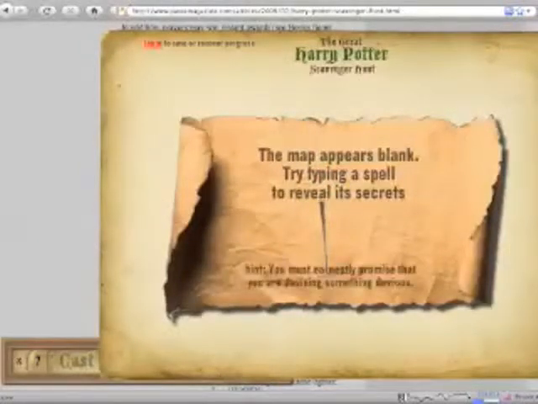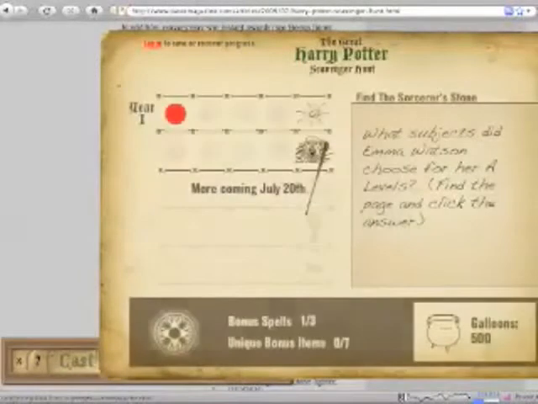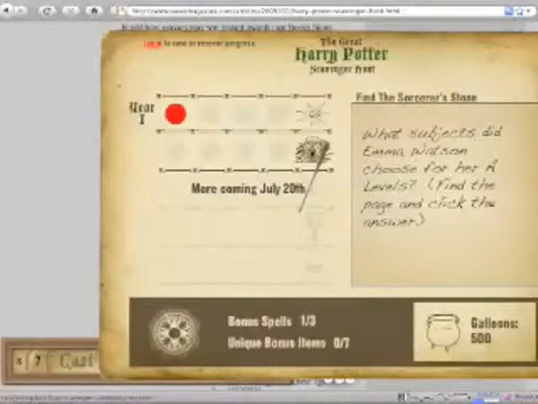So here the map comes up, but you can't see anything, so you've got to reveal its secrets. Well, Harry Potter fans know the way you get a Marauder's Map to come up is you say, "I solemnly swear that I'm up to no good." And you actually type that in with your keyboard, right? You don't have to put your cursor, which is now a wand, anywhere, as long as it's over the page generally, and start typing. Okay, and now we're at the map, is that right?